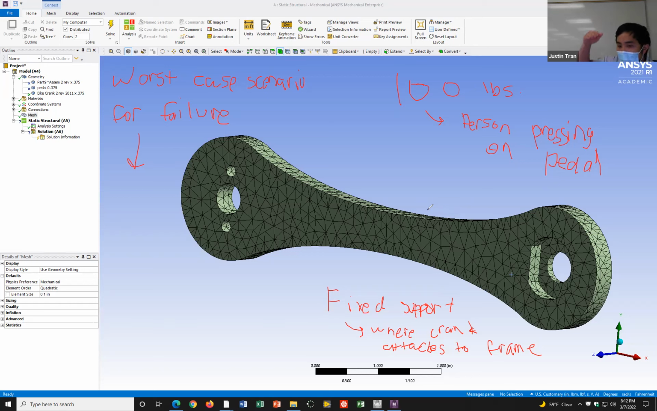So if you push down on it, if you push down the pedal, it's going to be completely locked. In a situation when this bike crank is completely locked, what's the configuration of the force that's most likely going to cause it to fail?